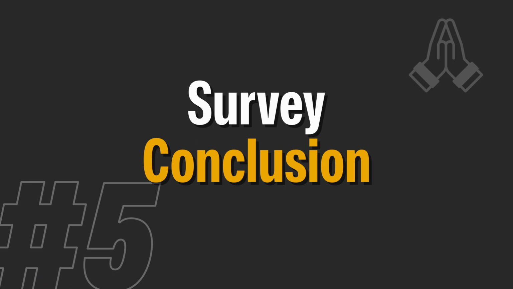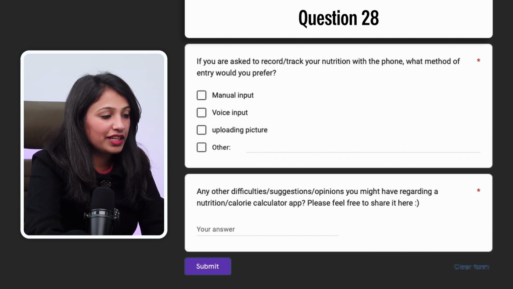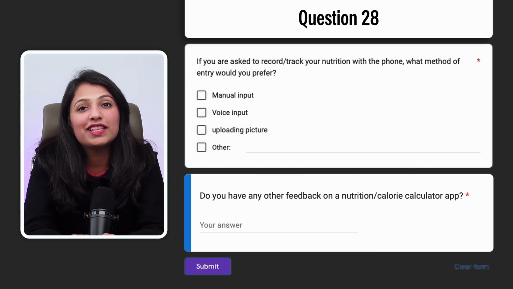Now it's time to move on to the final stage, conclusion of our surveys. This is very important because this is the right place to ask personal details to stay in touch for taking an interview or taking the research forward. So it's best to keep it simple and crisp. Here the last question is, any other difficulties, suggestions, opinions you might have regarding a nutrition or calorie calculator app? Please feel free to share it here. It's a good open-ended question, but we will go ahead and simplify it a bit.